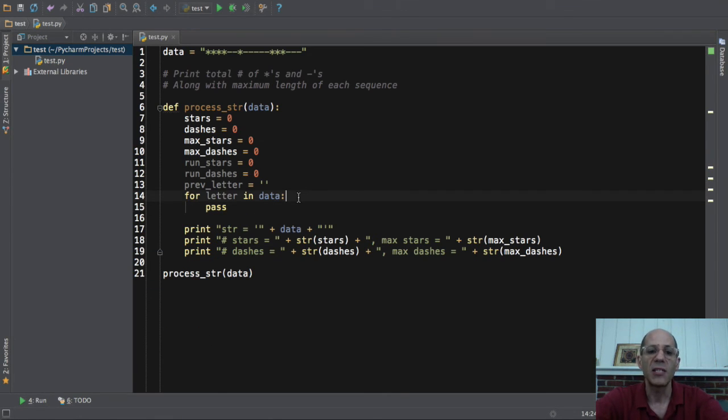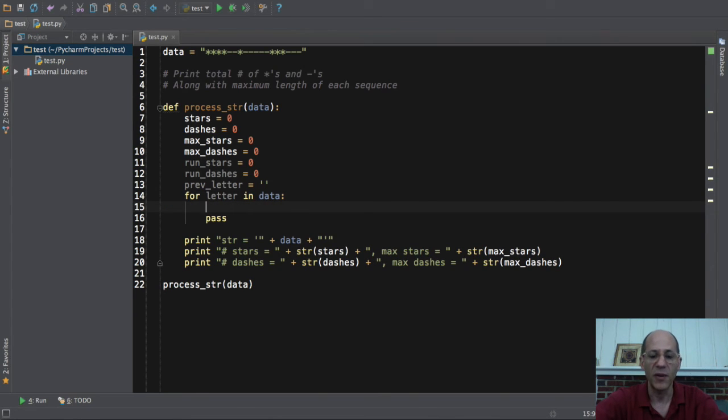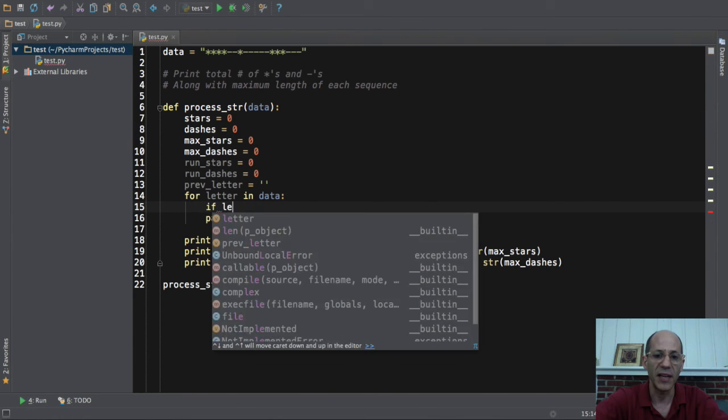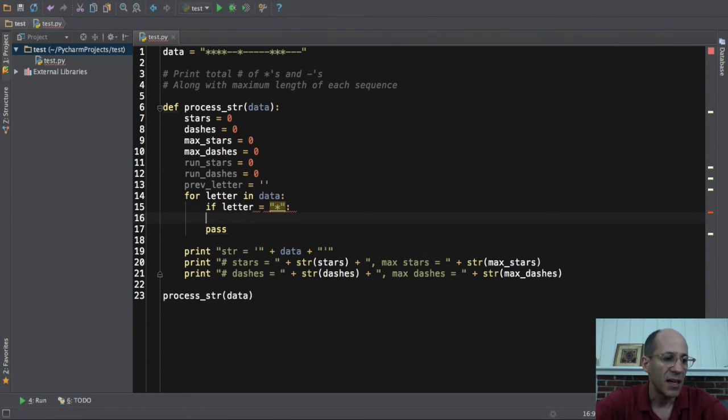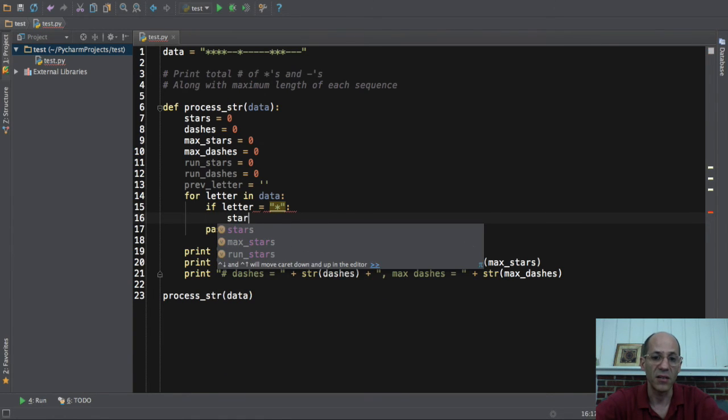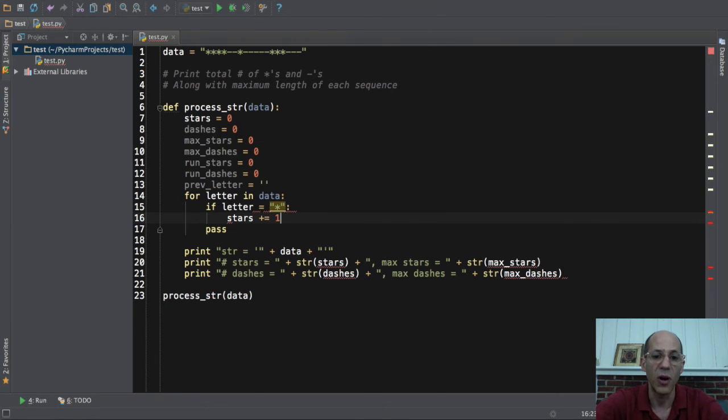So let's start by processing the stars. Remember we said, if it's going to be a star, then we'll compare that. So we'll say if the letter is a star, then we can do some of the things we talked about. We should discount the fact that we have a star, so we can add on 1 to our star count, because we definitely know we have a star.